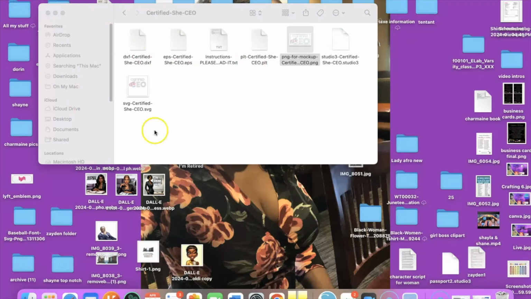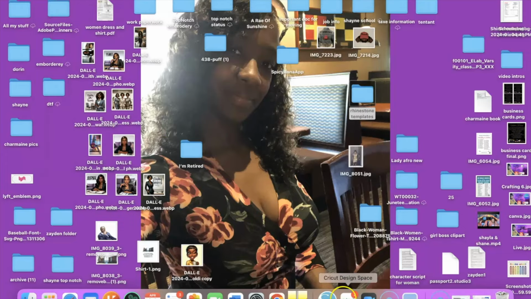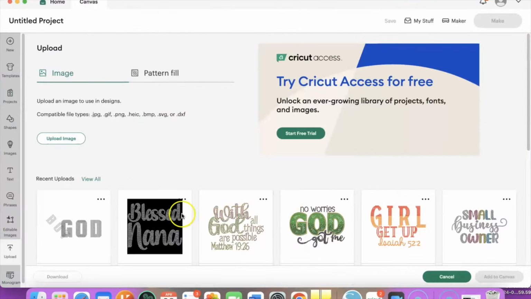I got this from Etsy. And this is what you get when you buy stuff from Etsy most of the time, okay? So let me go ahead and go to Cricut and let me show you how it's going to look. This is my first time doing one with the background. I think this is the first one I've done with the background.